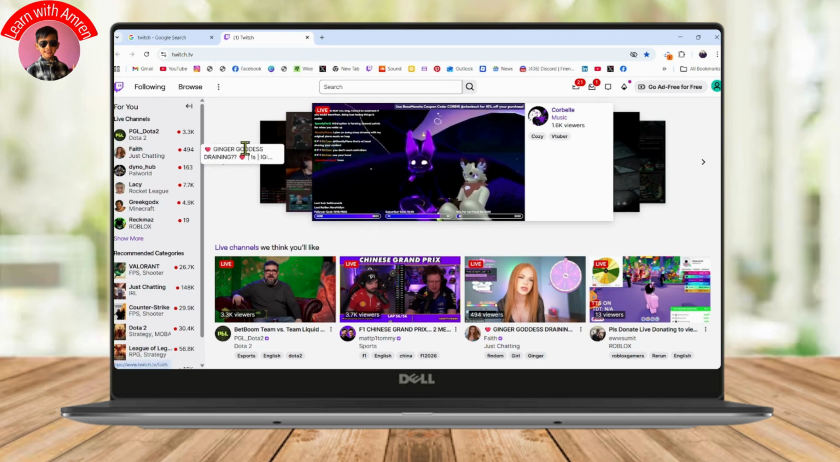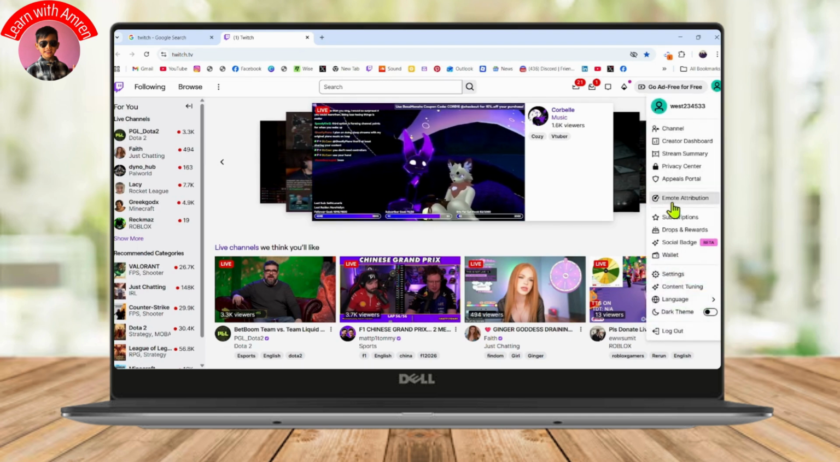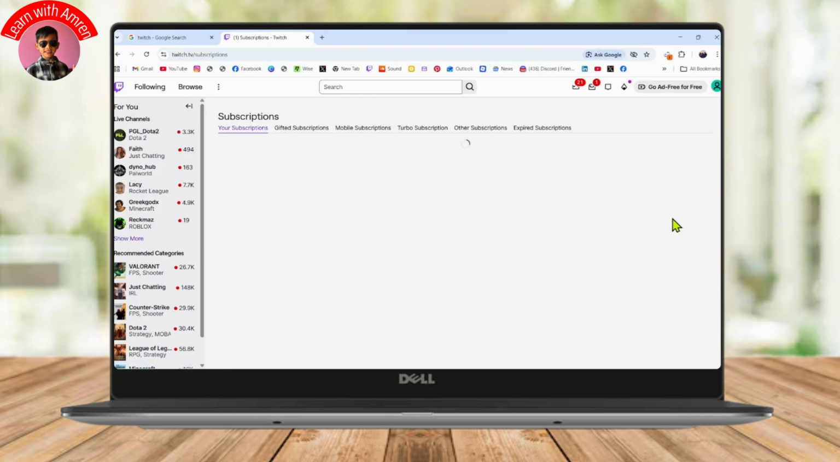Make sure that you've logged into your account. If you don't have an account, you can just simply go and create one. Now, after logging in, you need to just simply go with your profile, which will be in the top, and then you will have the subscriptions option. Click on the subscriptions. You can go and enable the channel subscriptions option.